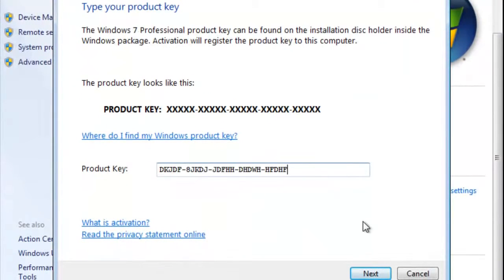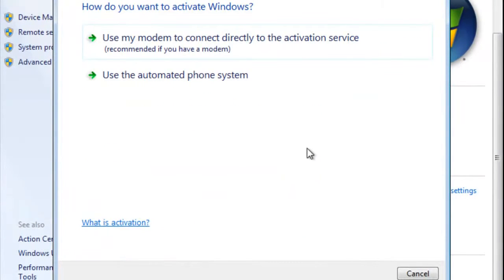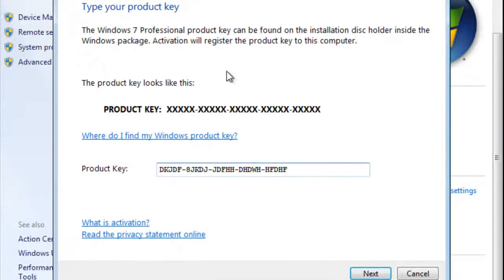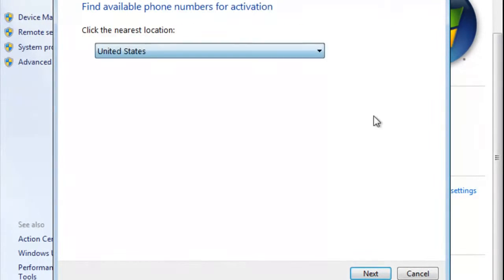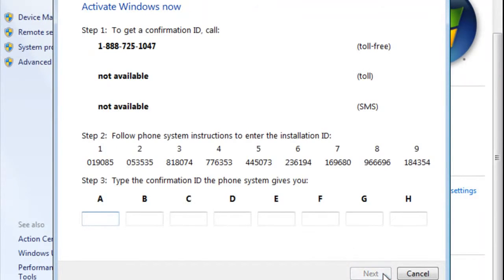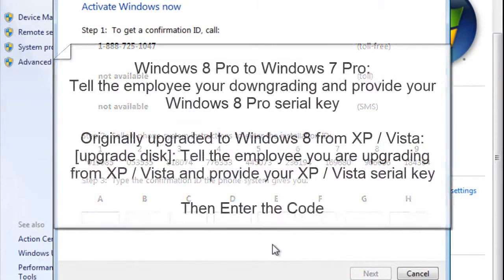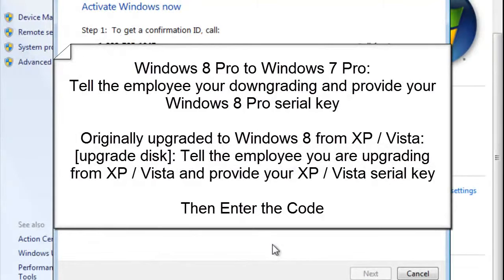If you have a full version of Windows 7, you're going to want to activate online, but if you're using downgrade rights or you're upgrading from Windows XP or Vista, you're going to want to call the number right here and enter your serial key if you have one. Now when you call the Microsoft employee, you're going to want to tell them this. If you're using downgrade rights from Windows 8 Pro to Windows 7, you're going to want to say that you're using downgrade rights and provide your Windows 8 Pro serial key.